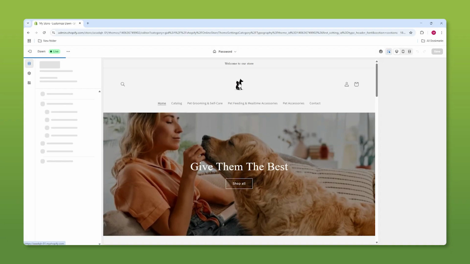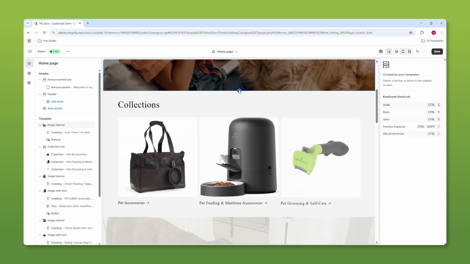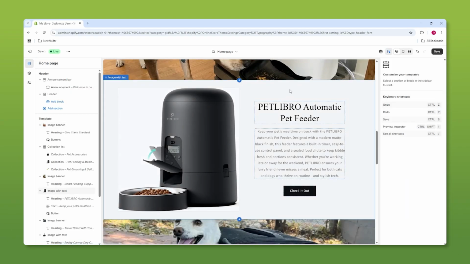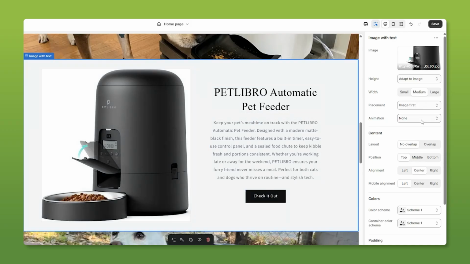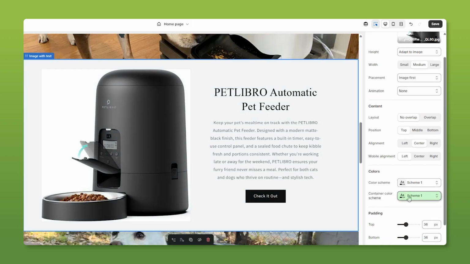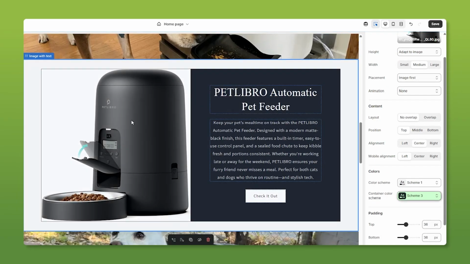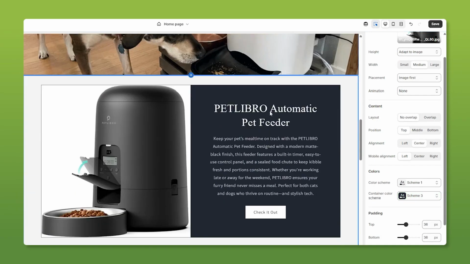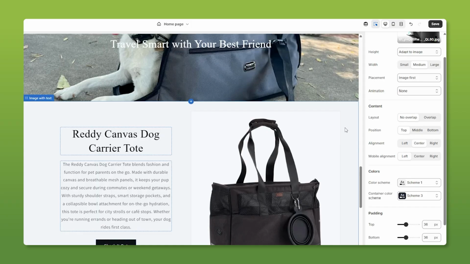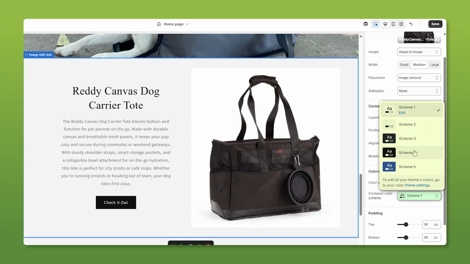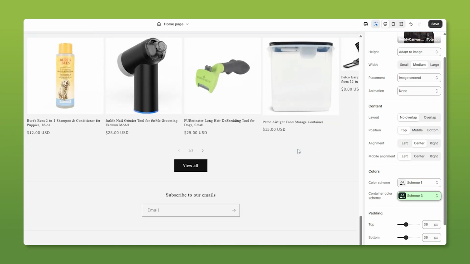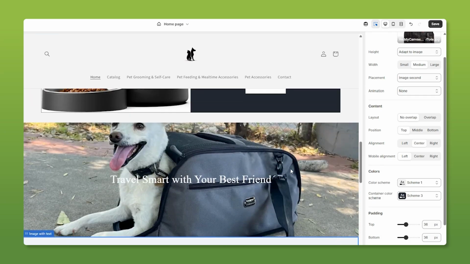Now, after we refresh this, we can go down to our image with text sections and we can change the container. So if we go to container color scheme, we can go to scheme 3 and it actually looks a lot better. And we do that for this one as well, scheme 3, and voila. There we go. So we changed the colors.